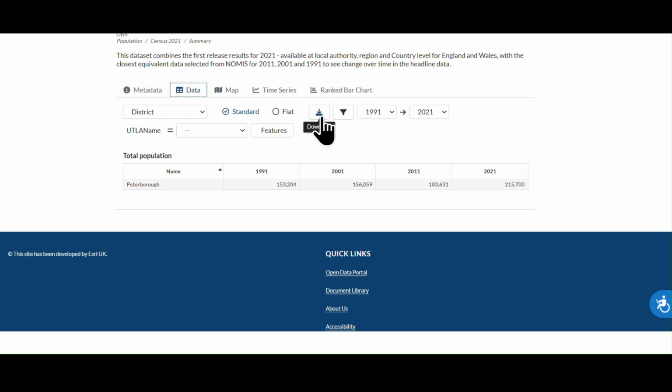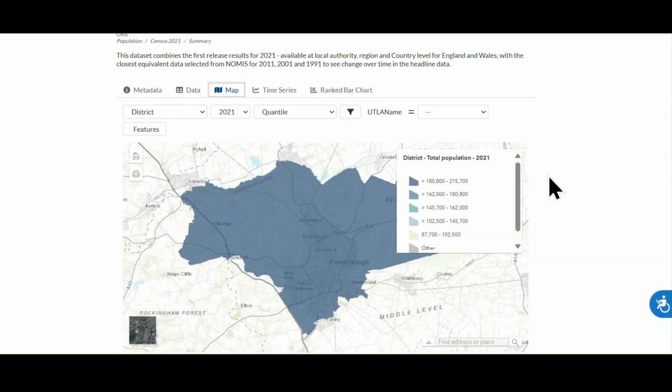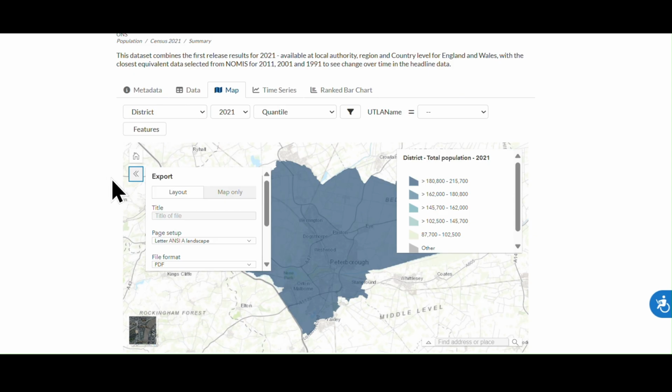You can also then share your findings by sharing the unique URL, or you can export the data in a variety of ways such as downloading and exporting the table. Alternatively, you might want to export and print your map to PDF, which you can do by clicking here. You can also simply snip the data too.